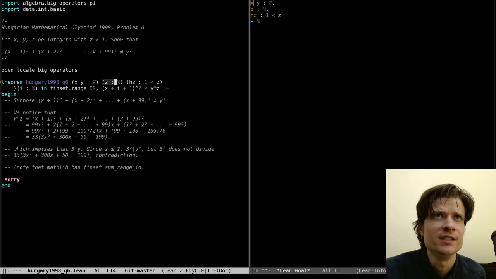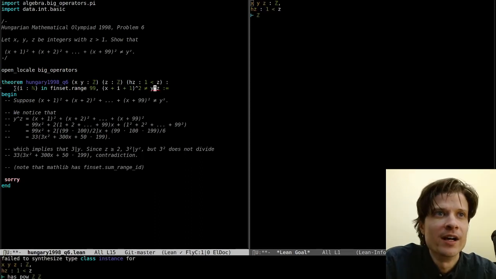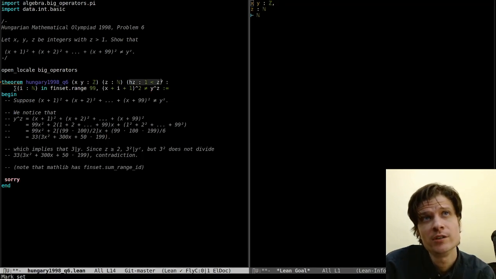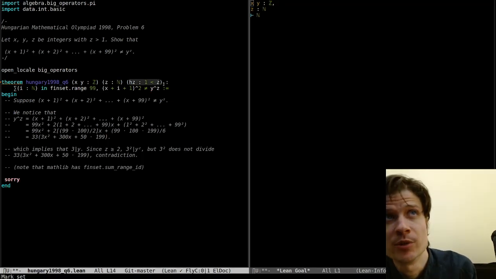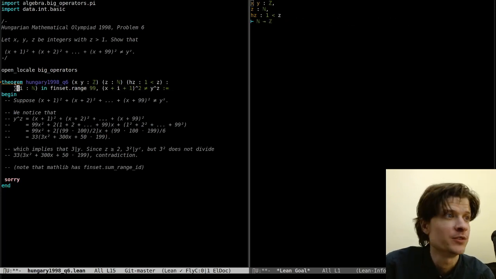One is I made z a natural number rather than an int. If I change that to int, I get this error about failed to synthesize type class instance. We have this assumption that z is greater than 1, so we can consider it to be a natural number. Our sum here we've written using the big sigma notation. That comes from this open locale big_operators. I think it also needs this big operators pi import.